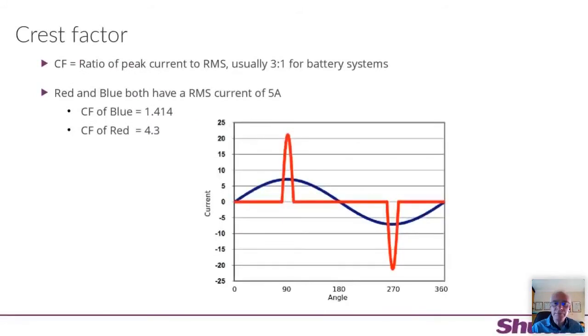Now, if we look at the more technical aspect, for any battery operated system, there's a crest factor, which shouldn't be more than about 3 to 1. That's the ratio of your peak versus your RMS current. The red waveform here has a 5 amp RMS current. The blue waveform also has a 5 amp RMS current, which your multimeter will show you. But the crest factors are quite different. I'm not going into more detail on this one.